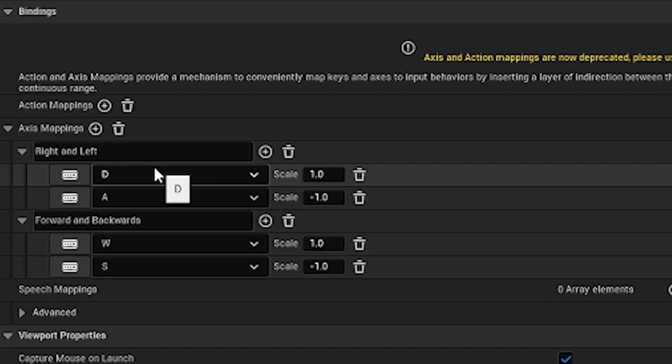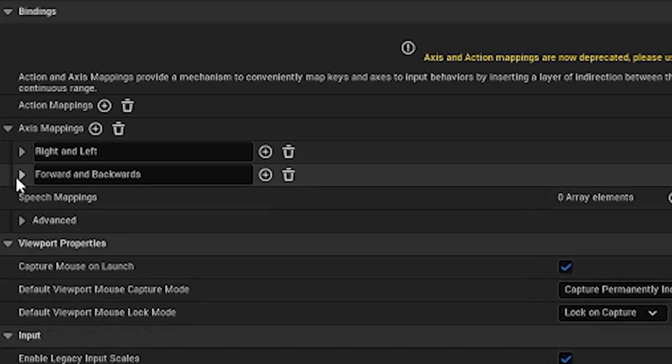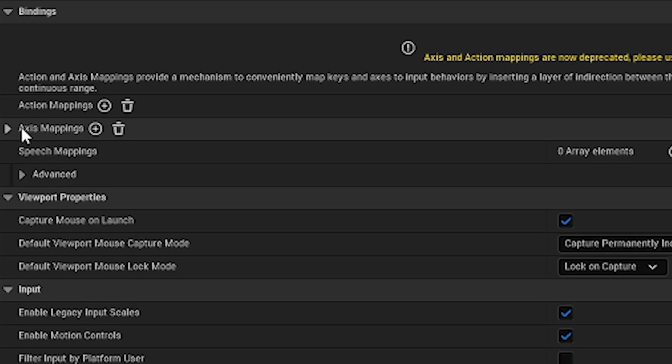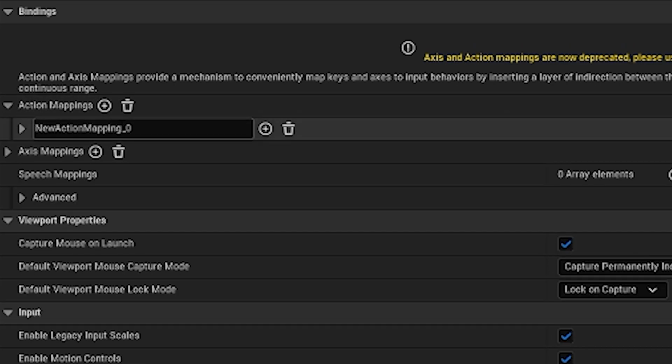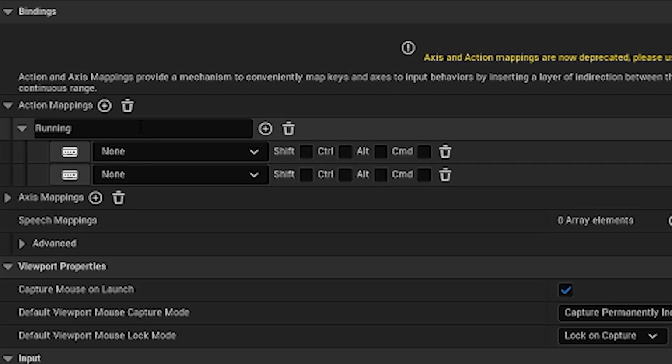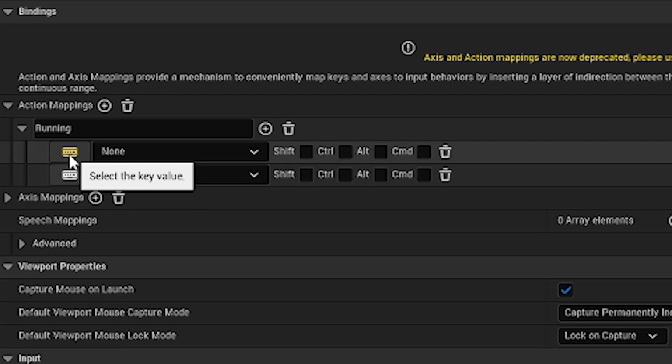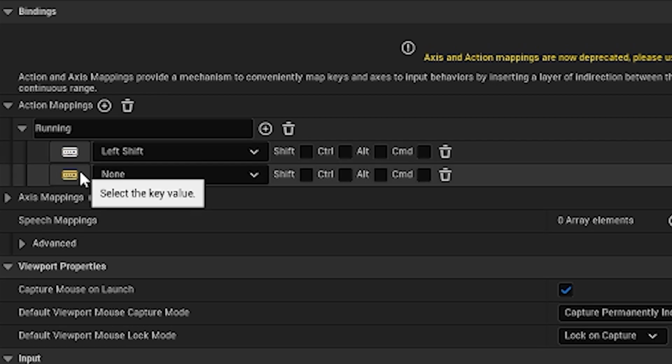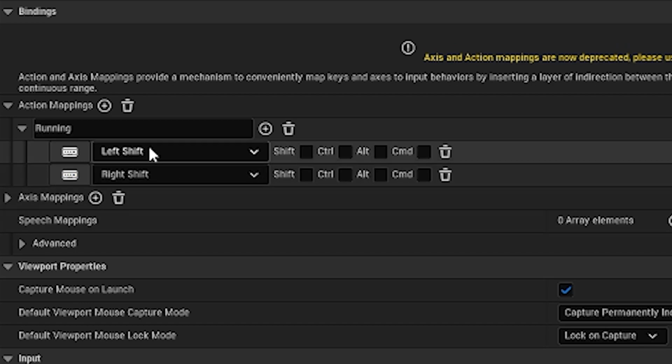So now what we're going to do, instead of the axis mapping like we did for right and left and forward and backwards, you can close that and make a new one for action mapping. And there you go. And let's call this running, because we're going to add running now. Let's add 2 there, and we have 2 inputs. So one will make left shift and the other one will make it right shift. And there you go. That's it, what we got to do here.